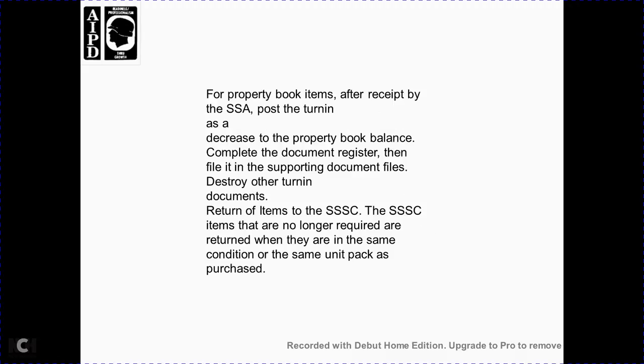For the property book items, after receipt from the SSA, post the turn-in and increase the property book balance. Complete the document register file and the supporting document files, destroy the turn-in document, and return the items to the SSSC. The SSSC items no longer required may be returned when they are in the same condition, the same unit pickup pack as purchased.